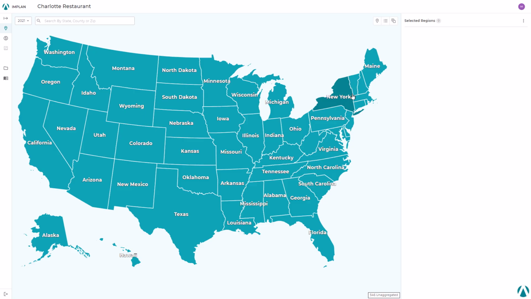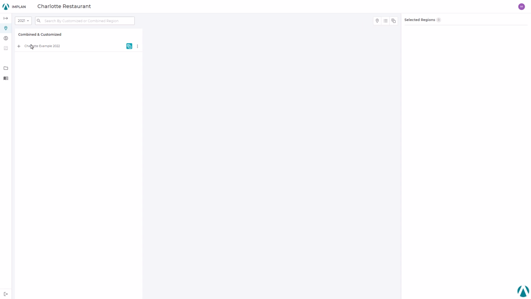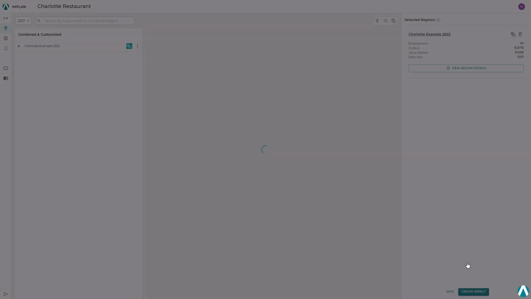Notice here that we haven't yet selected a region for this project. However, if we go to our Combined and Customized view, we can simply add our Charlotte Example 2022 combined region to our analysis and navigate to the Impacts page.